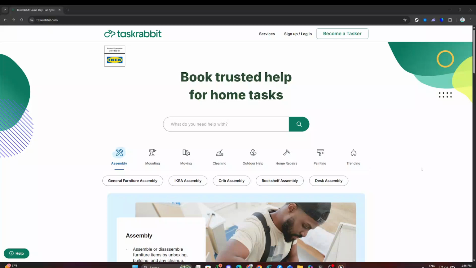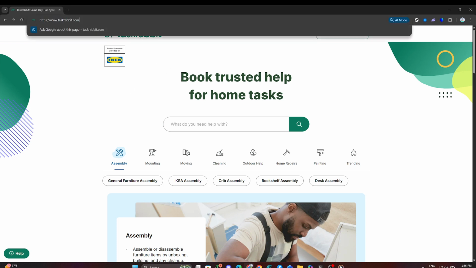In this video, you'll learn how to sign up on Taskrabbit. By following these steps, you will create your account and be ready to use the platform for various tasks and services. Begin by opening your preferred web browser and navigate to www.taskrabbit.com. This will take you to the Taskrabbit homepage where you can find the options needed for registration.